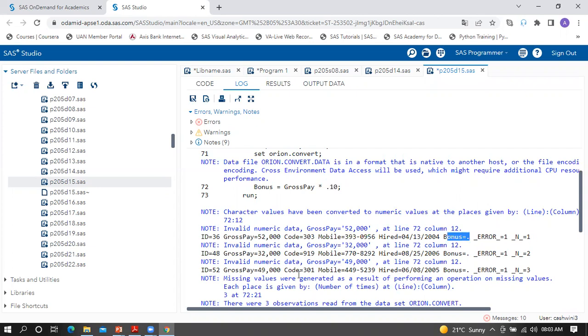Getting it now? Understood? Yes. Yes. So it's telling the expression which you have provided here is not as per your data values. Your data value is character and you are asking it to perform an arithmetic operation. Hence, bonus is not calculated.